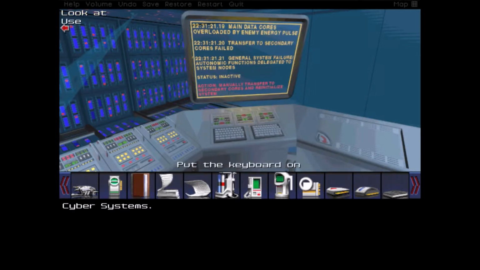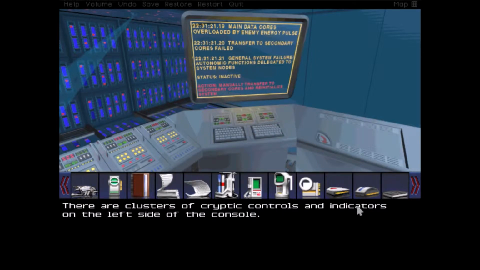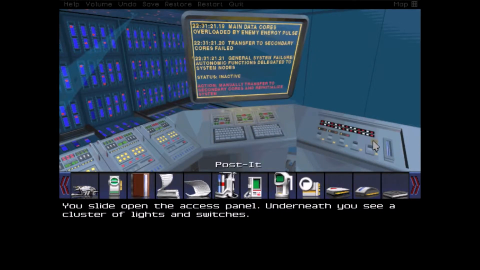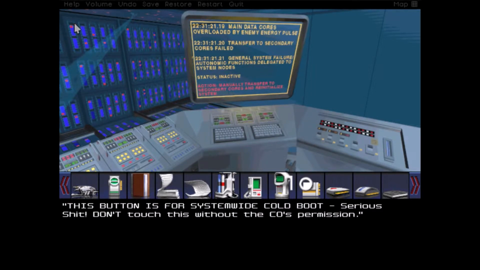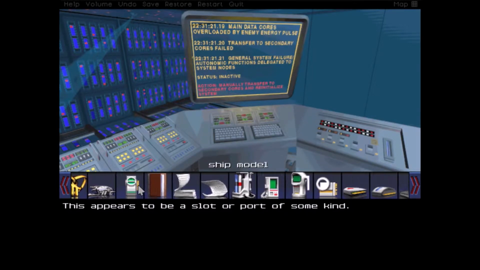Alright, so we've got a keyboard, can we use that? The main computer is well and truly locked up. There are clusters of cryptic controls and indicators. Open up the panel. Ooh, we've got a post-it. This button is for system-wide cold boot. Serious shit. Don't touch this without the CEO's permission. Well, we are the CEO because there is nobody left. Ooh. This appears to be a slot or port of some kind. So can we put something in there?